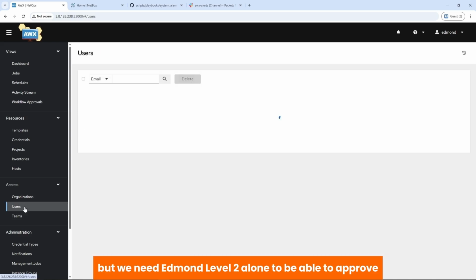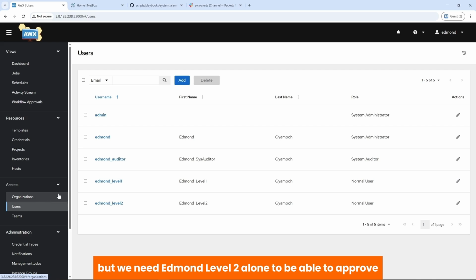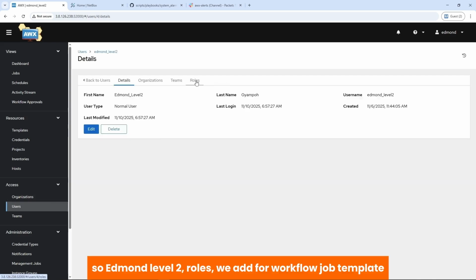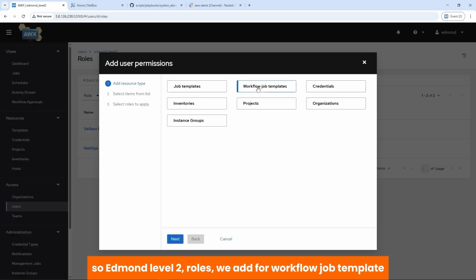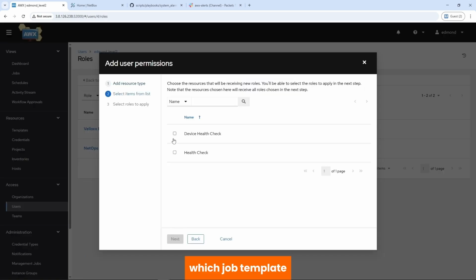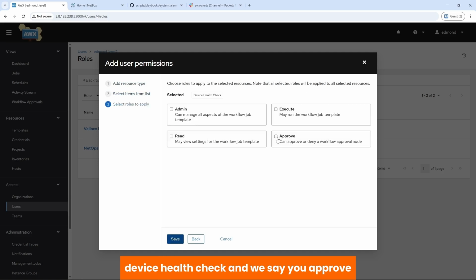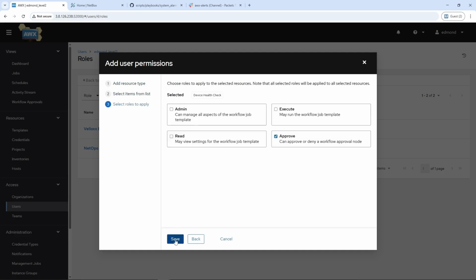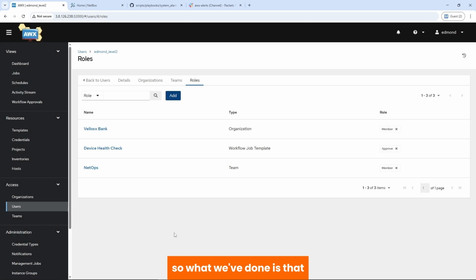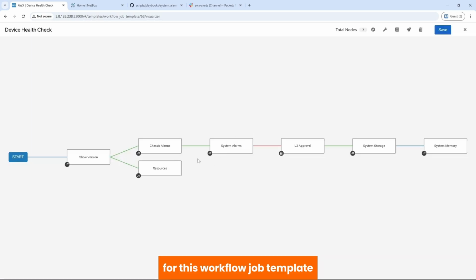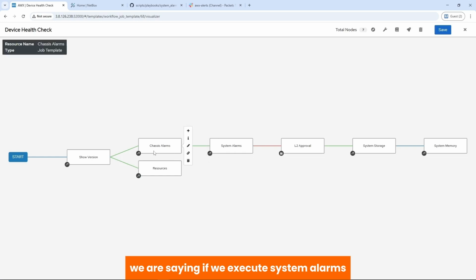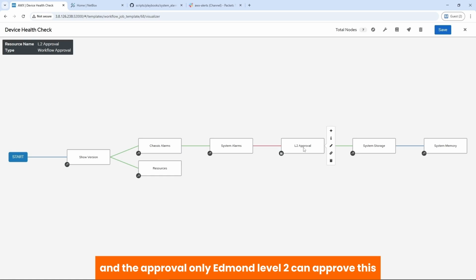But we need admin level 2 alone to be able to approve. So for admin level 2 we add a role for workflow job template. Which job template? Device health check, and we say you approve. So what we've done is that for this workflow job template, we are saying if we execute system alarms and it fails, go and seek approval. And for the approval, only admin level 2 can approve this.